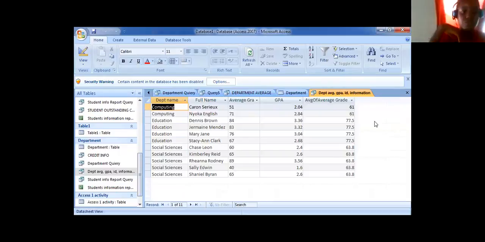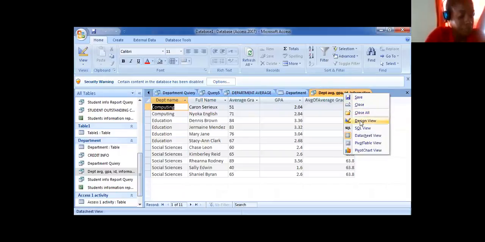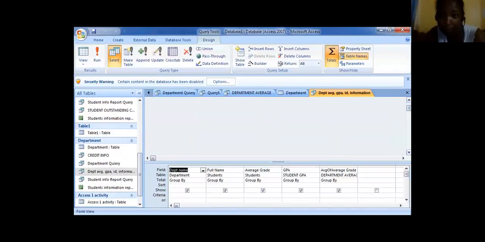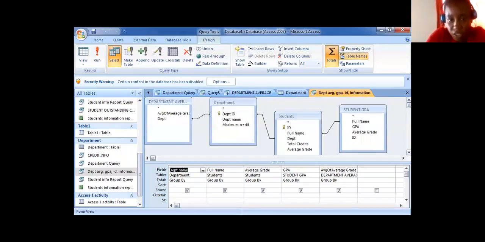You have to go into design view though. Still not seeing it? Yes, it changed. I'm not seeing the change though. Because what are you looking at? You're looking at department average. Remove department average and add it back. Close department average right now. The query itself. When I said remove it, I mean remove the table too.